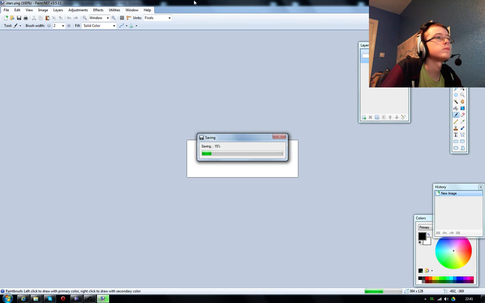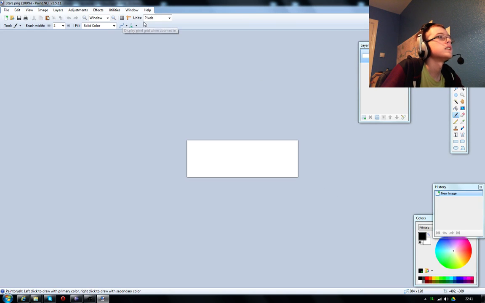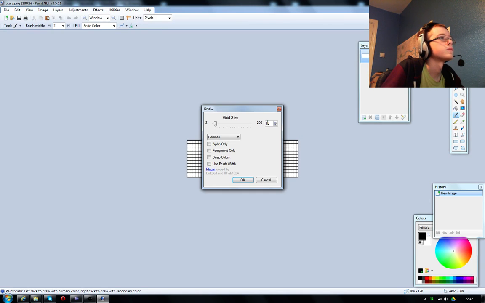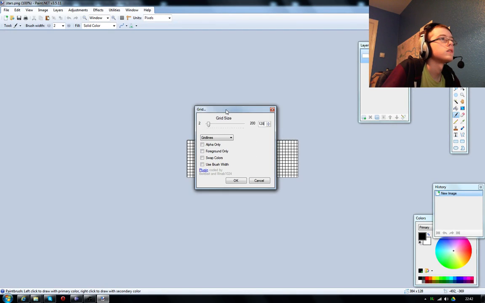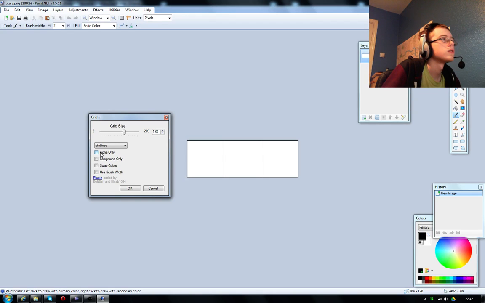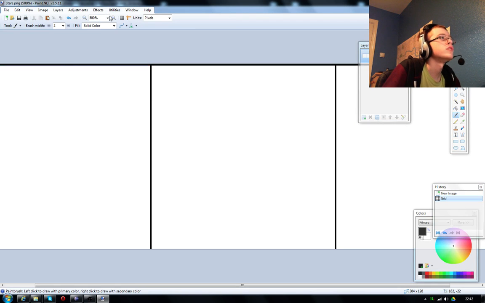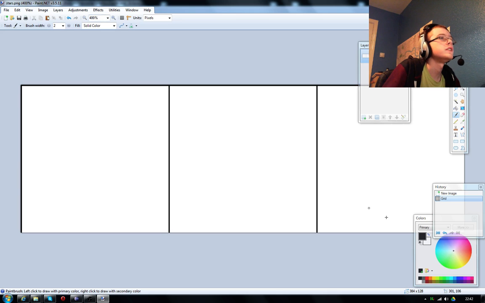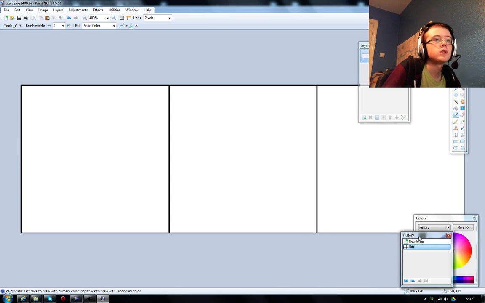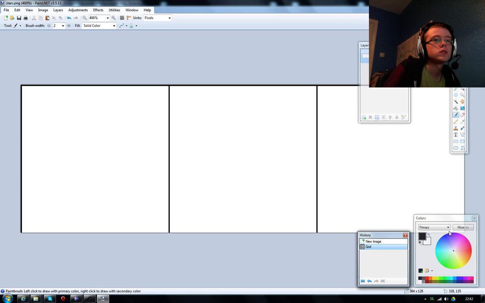Yeah. Now, I have a convenient little plugin here for Paint.net. It puts these nice little automatic grids on, which is very useful for making sprite sheets. So, whoa, steady on.